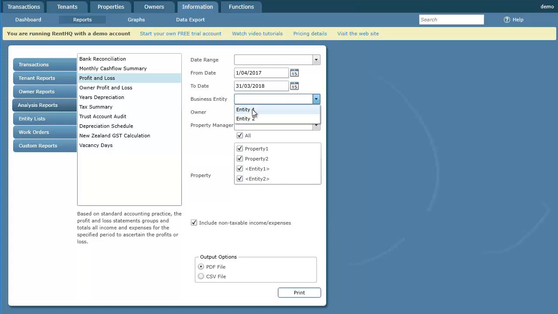But if I was to select one of my entities, it automatically filters this list to only properties and entities related to my selection. And if I choose the other entity, then it's now got property 2 and entity 2 selected. Also, this owner combo box is now filtered as well. If I choose to go back to entity 1, only owner 1 is now available under the owner combo box. So if I was to choose entity 1 here, and I was to print a report such as the profit and loss, only transactions linked to that entity or to that property or to the properties linked to that entity would be shown, so I can create a separate report for each of my business entities. So that's how you use business entities.